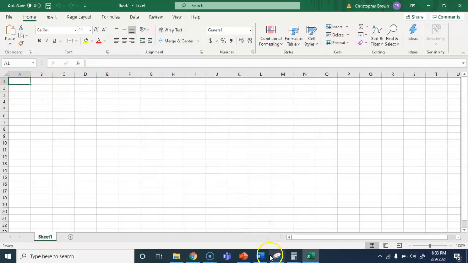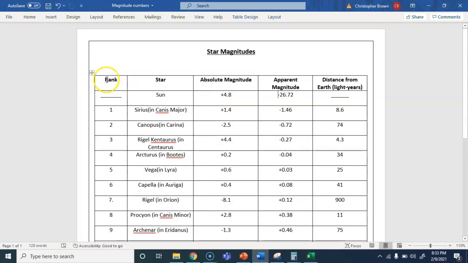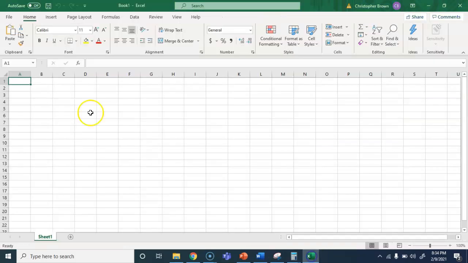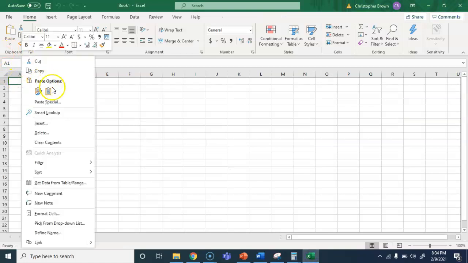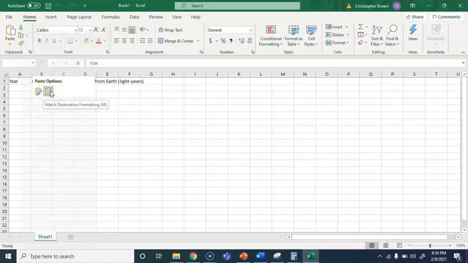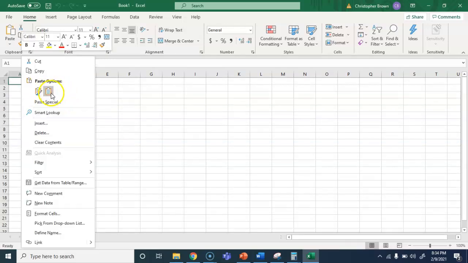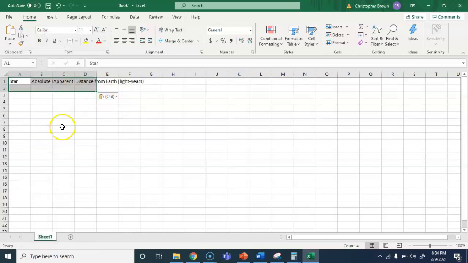We're going to go into the titles up here, and I'm going to copy and paste these. And when I get over to Excel, I'm going to paste this using the match destination formatting. If you keep source formatting, sometimes it doesn't look correct. So I'm going to do this.